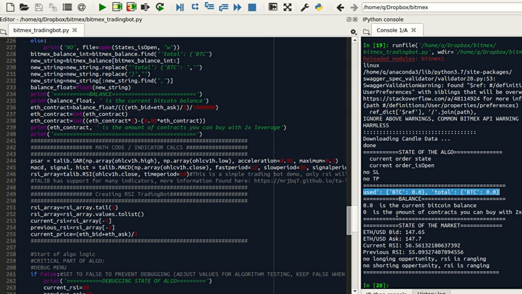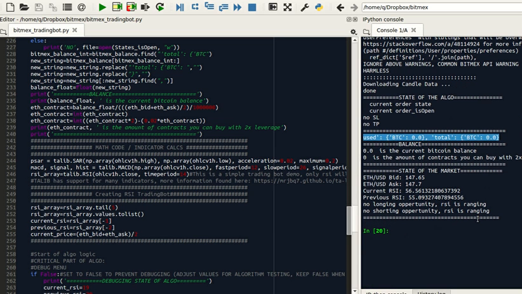The balance, because this is an empty BitMEX account, is going to be zero, and the amount of contracts we could buy with 2x leverage is also zero. The trading bot in particular supports leverage, which is why I included that particular BitMEX wrapper, because it's more simple for new users to understand how to set leverage with this wrapper compared to the official BitMEX wrapper.